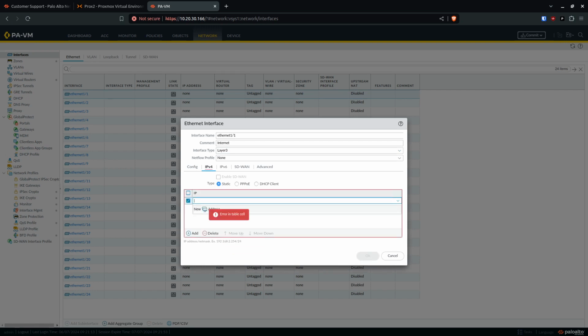I am going to click on add. This is our internet facing. So this is the VMBR0 interface, which is on your home network. So select an IP address that is available. So I'm going to select 10.20.30.251/24. So just click anywhere outside of the text edit box, or you can hit tab, click on OK.